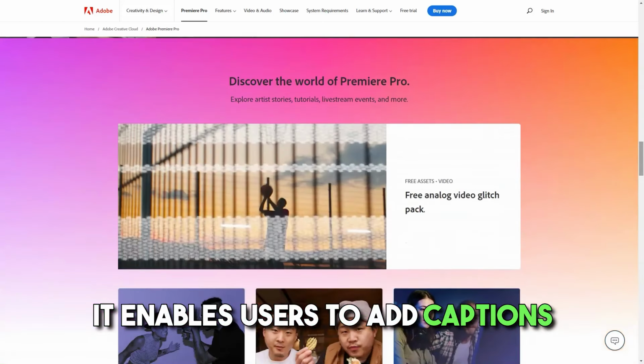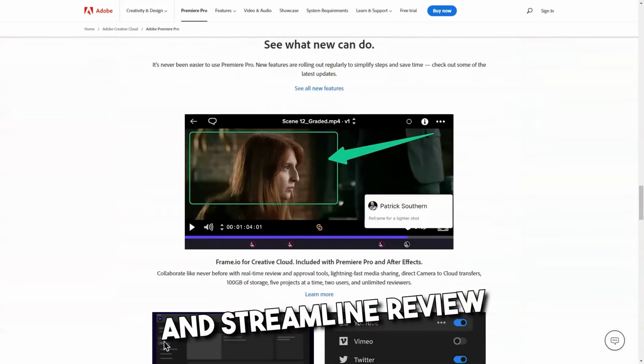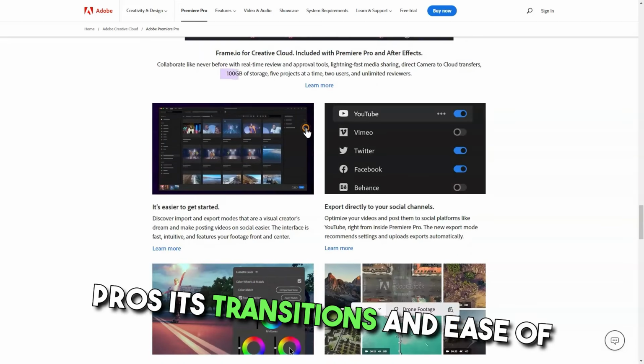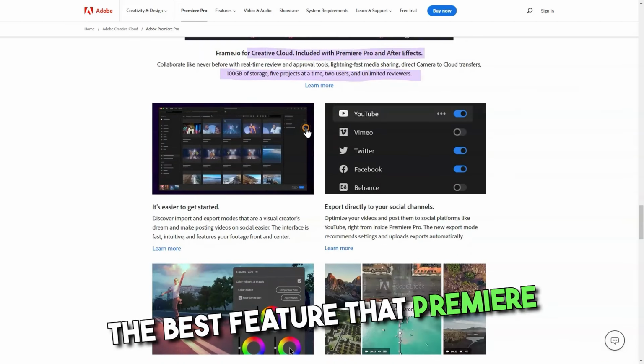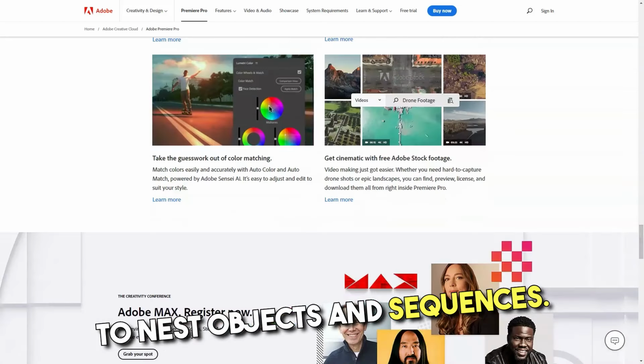It enables users to add captions in video clips, create animated slideshows, and streamline review approval processes. Pros. Its transitions and ease of video editing are amazing. The best feature that Premiere Pro has to offer is the ability to nest objects and sequences.